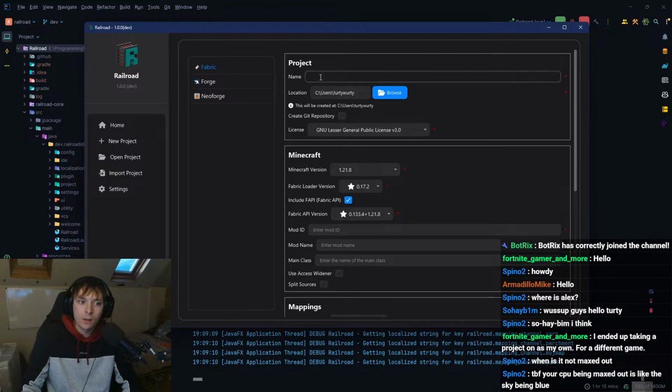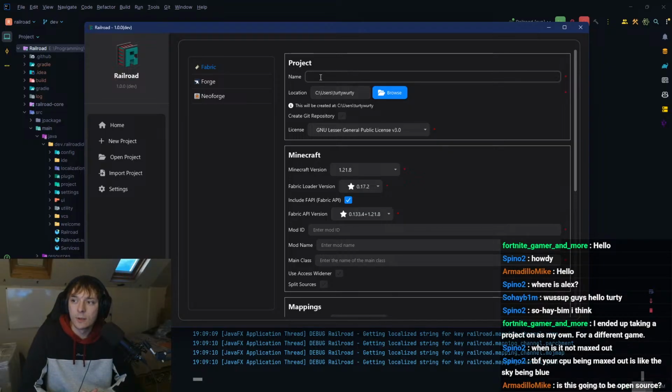It's not great. So let's just create a Fabric project to start with, and then we'll try NeoForge afterwards, and then we'll do Forge last, because obviously Forge is the least important. My personal priorities are Fabric number one, NeoForge second, and then Forge third. That's, I think, the best route to take right now.